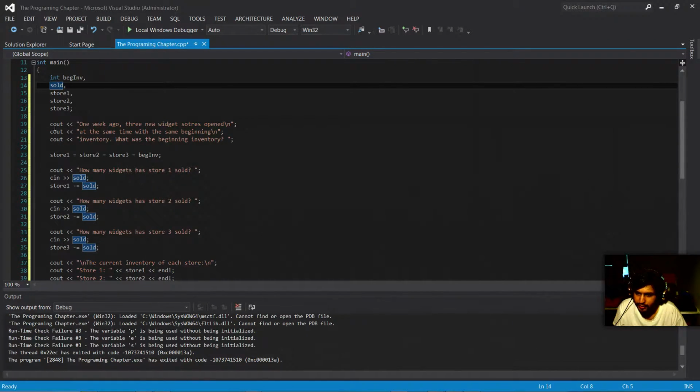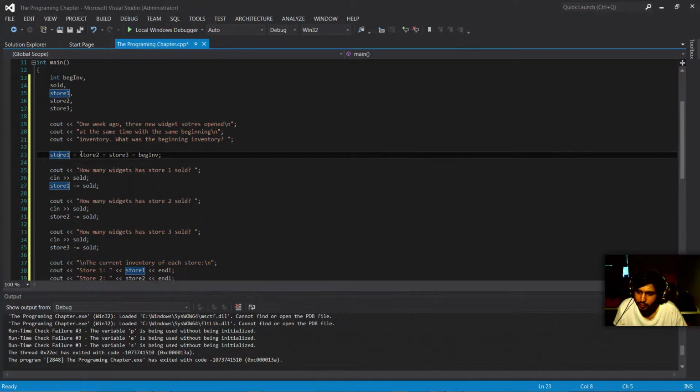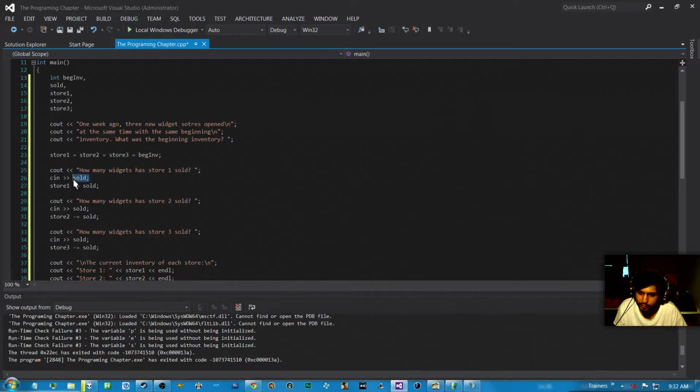So the next step is that we write the story. What is the beginning of the inventory, etc. So then we do store 1 equals store 2 equals store 3 equals beginning inventory. And since we already have the sold integer data type, we store the values that the user enters inside store.